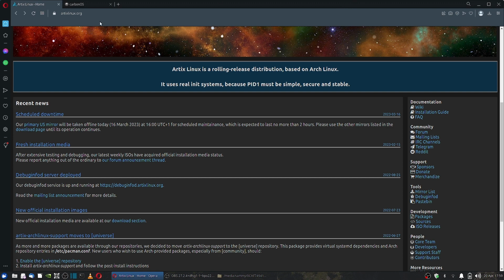So we have opened up this website. It belongs to artixlinux.org. This is where you can check out the Linux distribution. This is the main page of the Artix Linux OS. At the left side, you have got recent news. There they share some recent news, what is happening in the Artix world. For example, the primary US mirror will be taken offline today for scheduled maintenance.